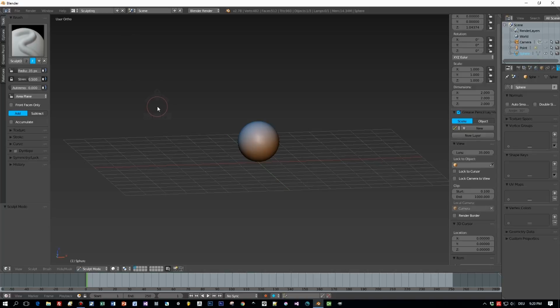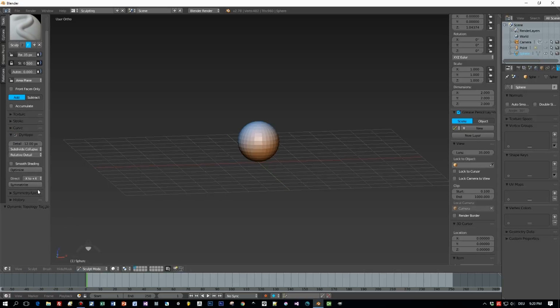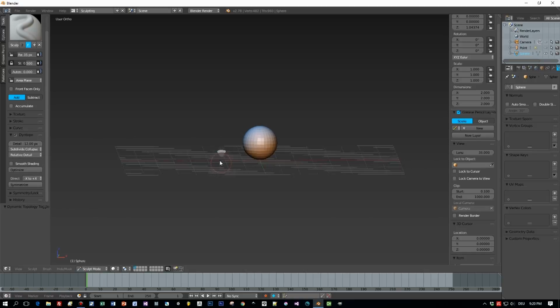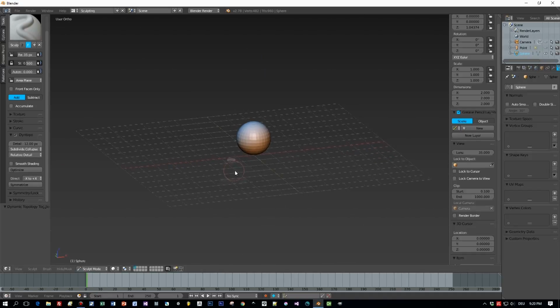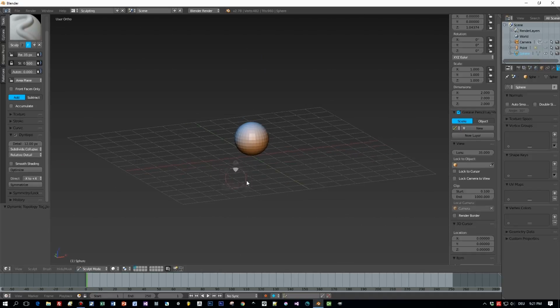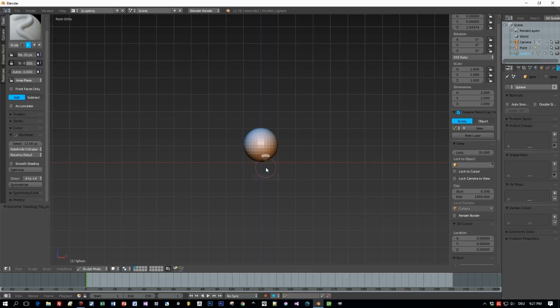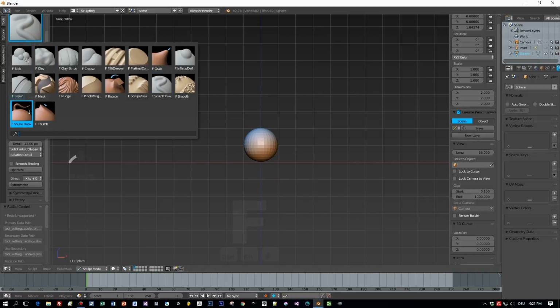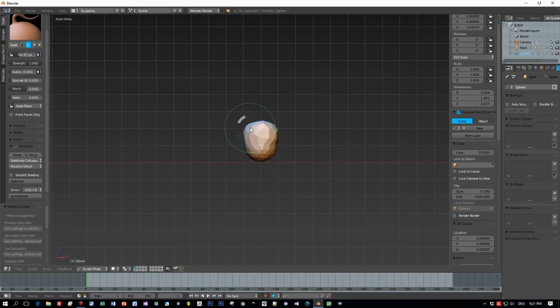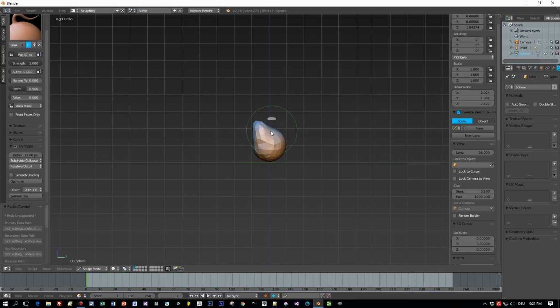So okay, now I will switch to dynamic topology. In this mode, the topology is added, as the name says, dynamically as I sculpt onto my model, and this comes in really handy. I don't have to set a high resolution from the start. The resolution is increased as I sculpt. I start with a detail level of 12, and later on I will increase it. The lower the value, the more dense the mesh will be.